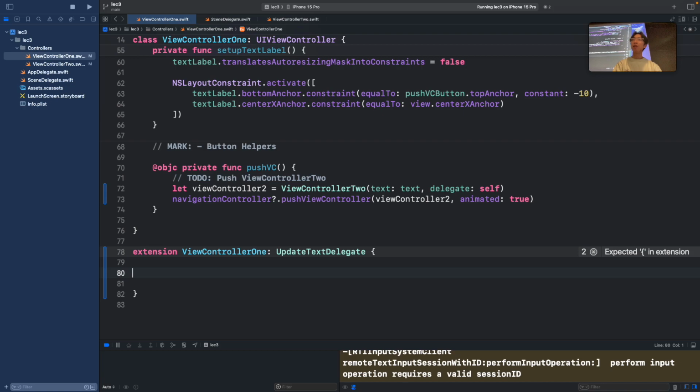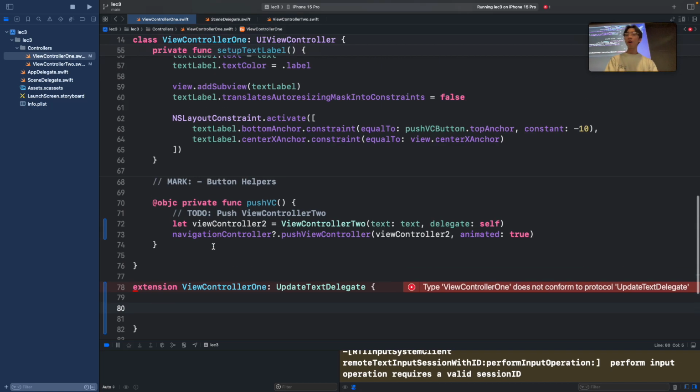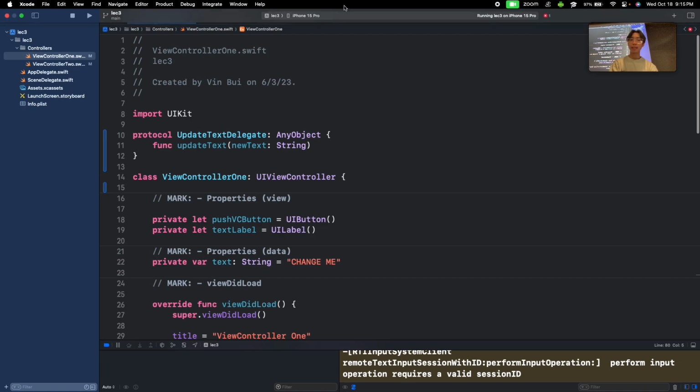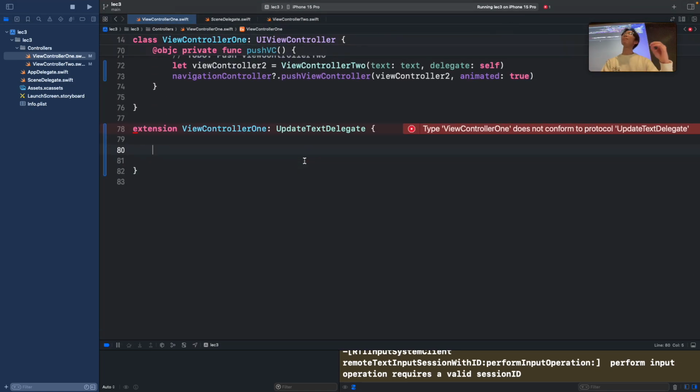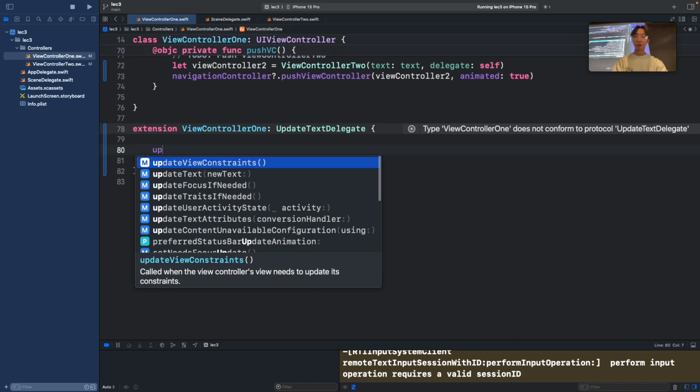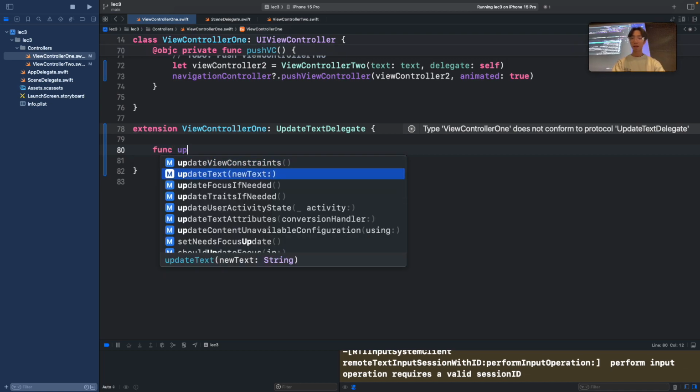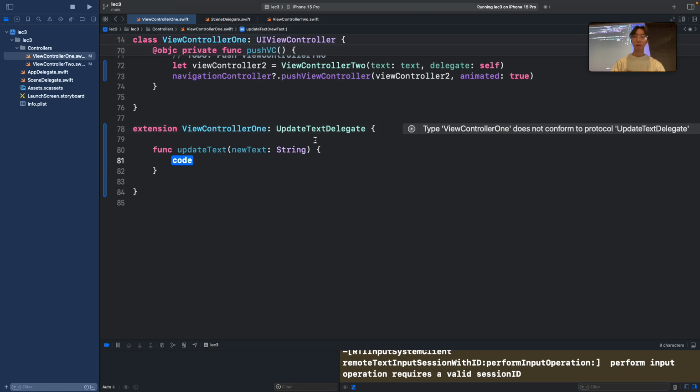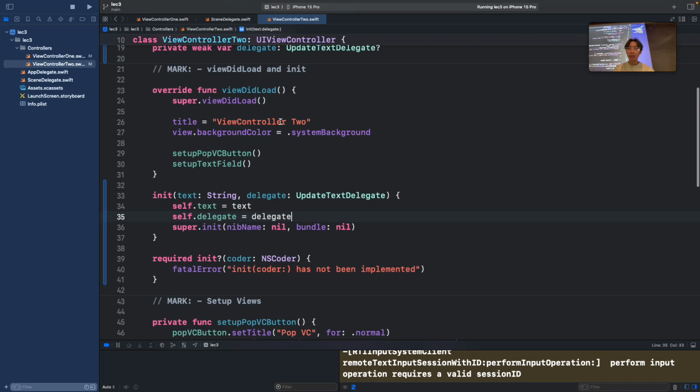And remember, when you conform to this protocol, it means that you need to implement the functions that are defined in this protocol. So the function that was defined in this protocol was called update text. So now I need to create the implementation for update text. So if you do func update text, it'll autofill for me. And so basically what's happening is that in this second view controller, I have a reference to the delegate. Inside of here, I'm going to tell this delegate to update its text. I'm going to do that by calling the function.